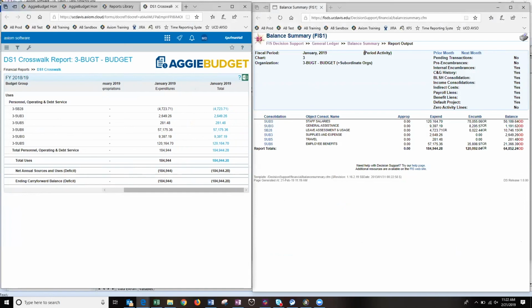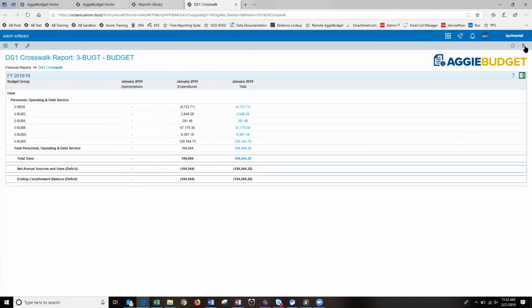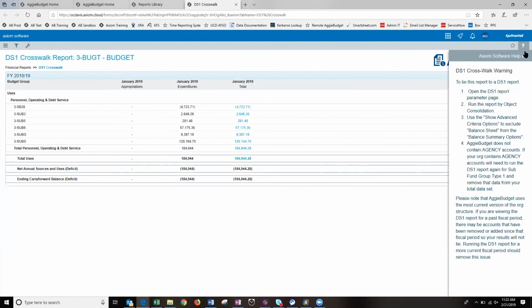And so you can see, I just pulled an FIS1. I've got appropriations. I picked an org that doesn't have any appropriations, but if I did, they'd show up here. And expenditures, you can see 184944, 184944, and the different categories. So this can be helpful to see how your data looks in AggieBudget. I've been trying to use these little help boxes. If you click on this help box, you can see there's some information here on how you can tie your report. There are a few things to be aware of, like we don't include balance sheet accounts. And then you could drill into these and see what these are made up of as well.